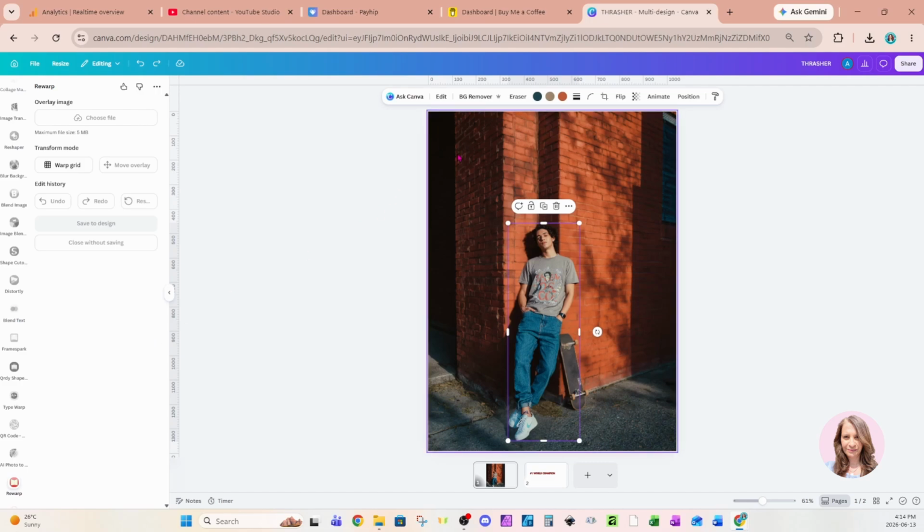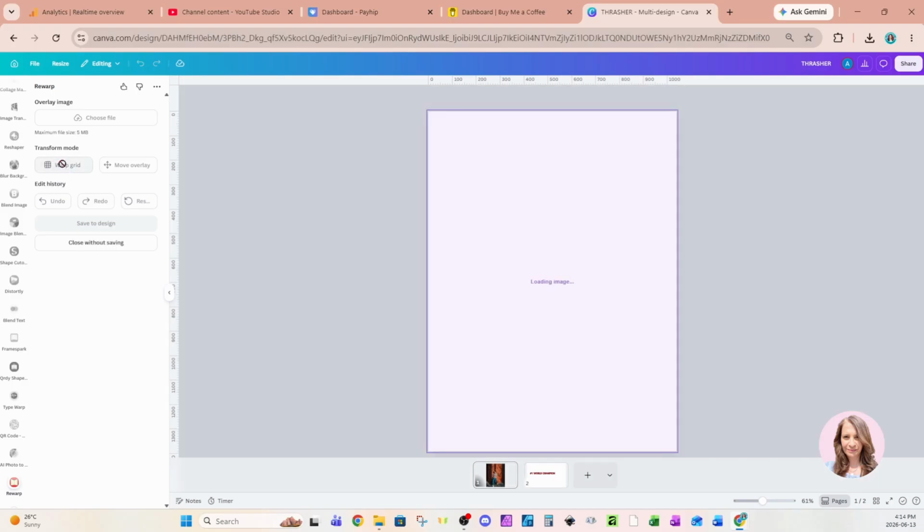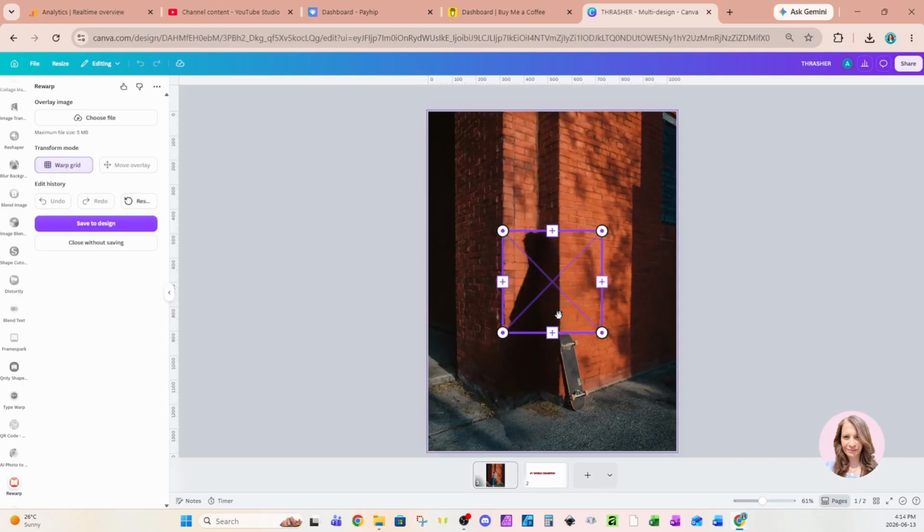And I'm going to click my background image, not the image of the boy. And we're going to add our warp grid. So I'll click warp grid, and here it is right here. I'm just going to move that up. I mean, you can move it around while you're editing.